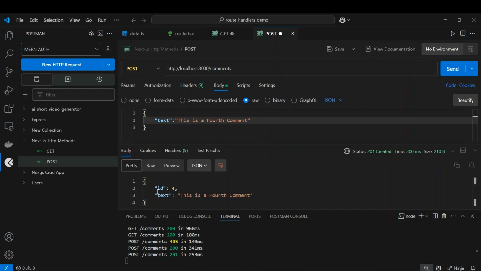So here you can see that it has been successfully posted. Here you can see ID 4, text: this is a fourth comment. So it means that this particular text or comment which we are going to add will be added in the comment array of objects. So let's go to the GET request to test it.